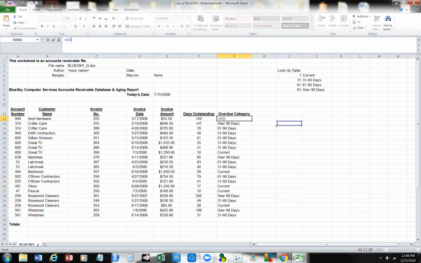Okay, so we've gotten that all done. Now we have them all categorized. Now, if we wanted to, we can do some work with this table. Let me show you something we can do with it.